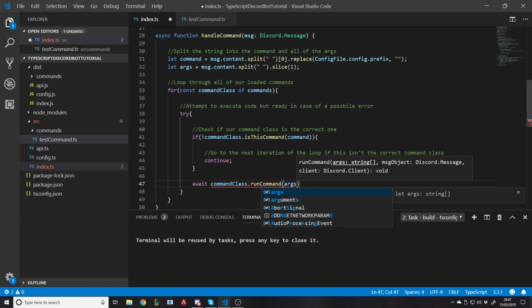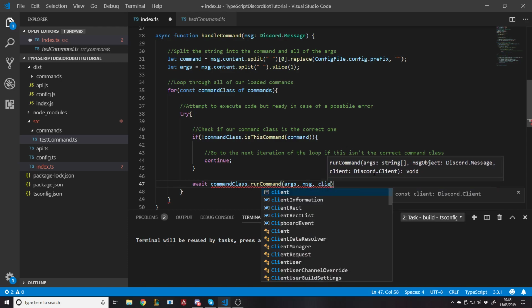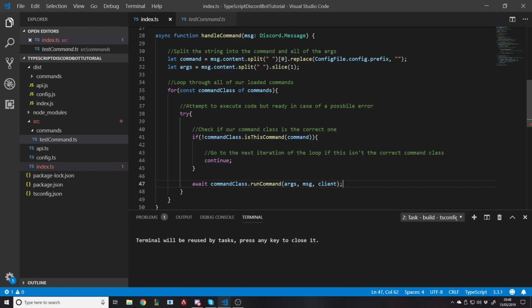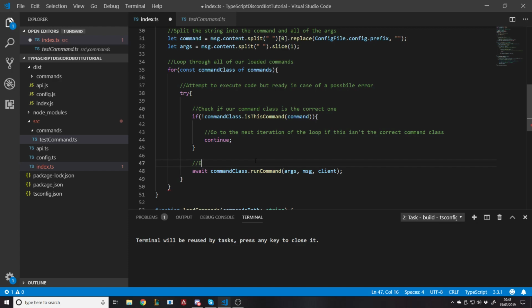It's an array of strings that we've got up here. We're going to pass in the message object, which is this message, and the bot reference, which is client. Boom. And that's it done. All we have to do now really is just write the exception. So I'm just going to say pause execution whilst we run the command's code. And then down here we're going to say catch exception.